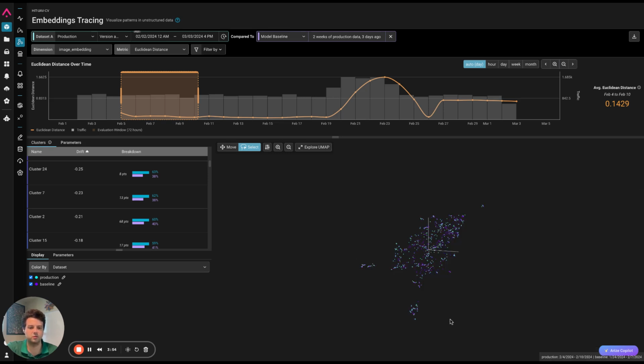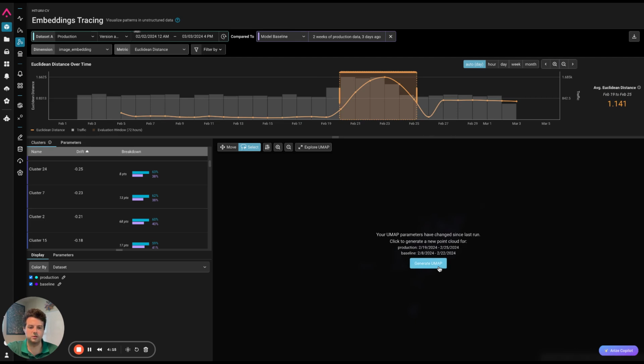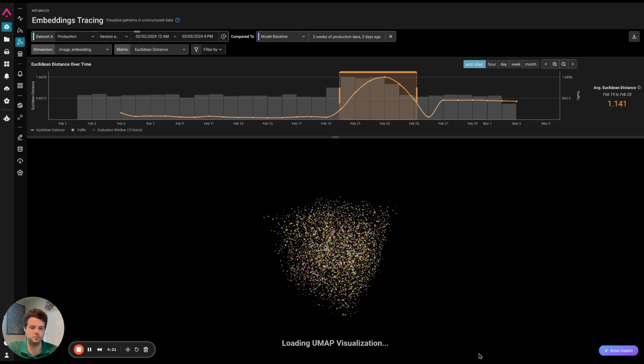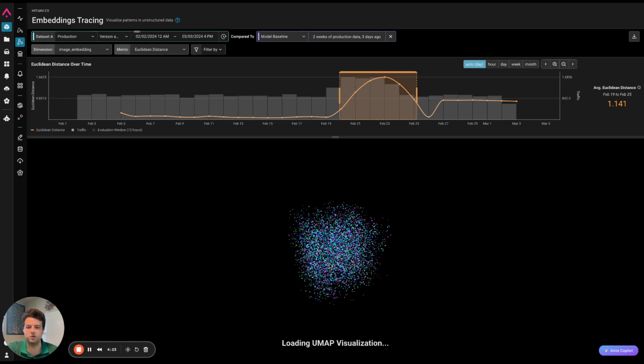If it maybe is underperforming on some of these, that would be something to look at. Another thing that you can do is look at this chart of the Euclidean distance, and this gives us a good sense of how stable our data set is. So for example, in this section where it spikes up, we may want to see if the images look different, because this is an indication that our data set is moving, the clusters are moving away from the original baseline.